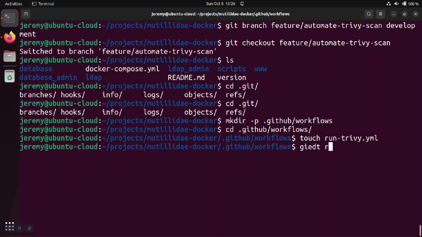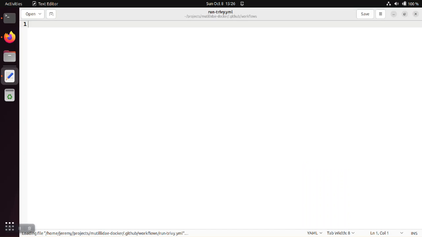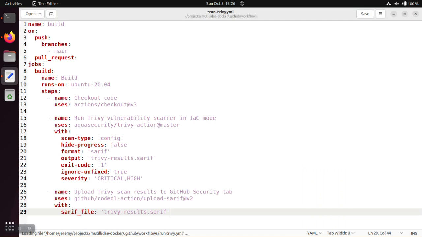And we're going to edit that file. We'll use gedit. It's kind of like Notepad in Windows. And we'll just paste the code that we got from the Trivy website. And it's pretty close to what we need. There's a few things we'll change.